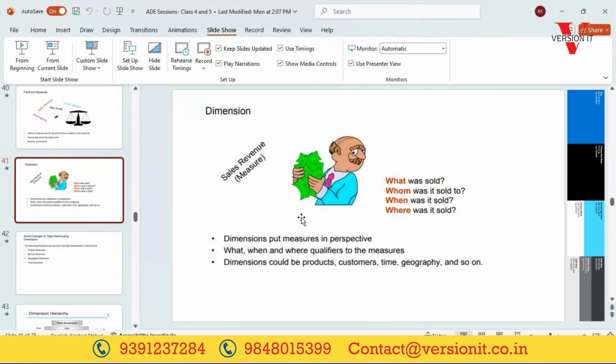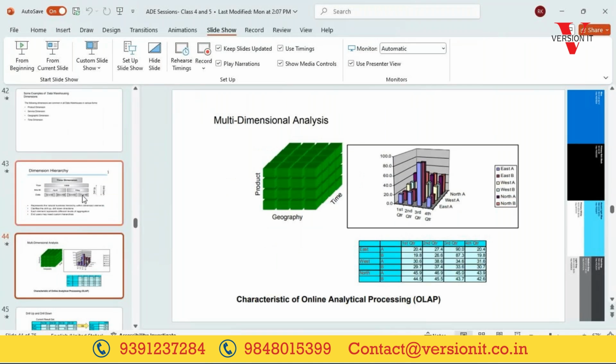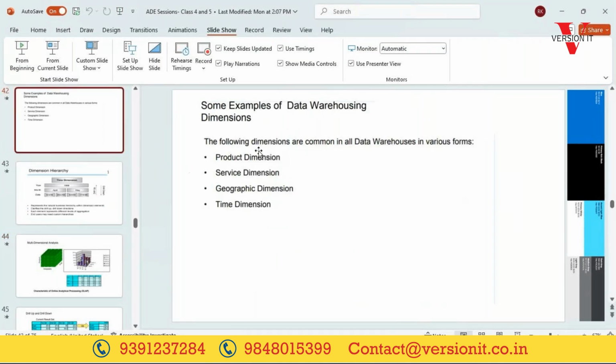And we had seen different dimensions. What we discussed was the product dimension. In a product table, you will have a product ID. One ID column will be there.